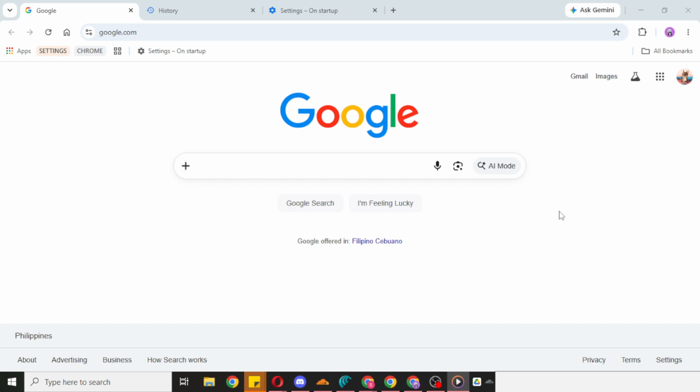To get started, open Google Chrome on your computer. Make sure you're on the main browser window so you can access the menu and settings without any distractions. If Chrome is already open, you're ready to move on.